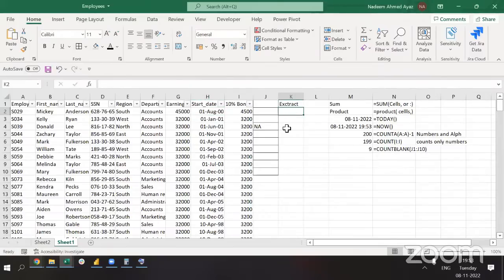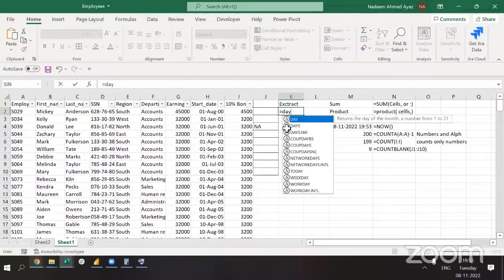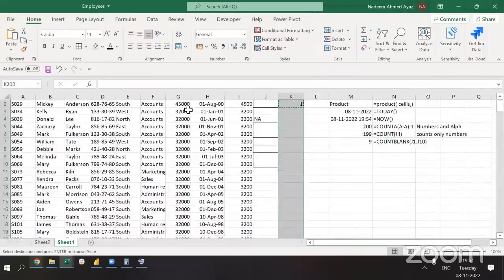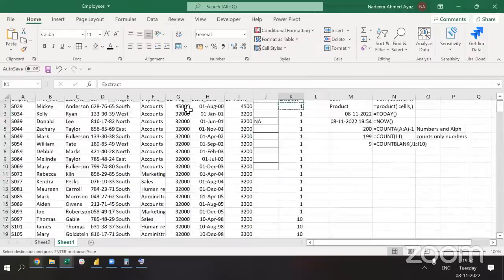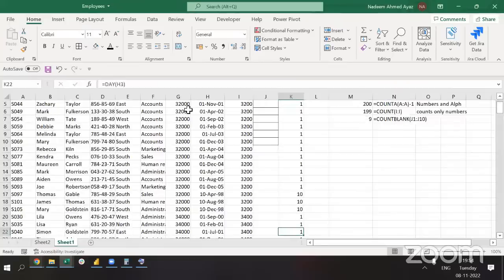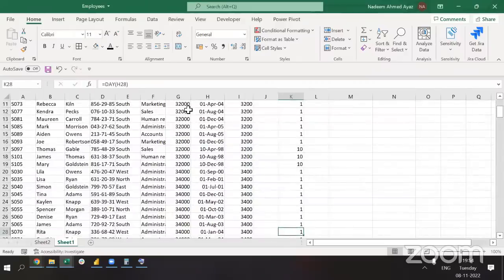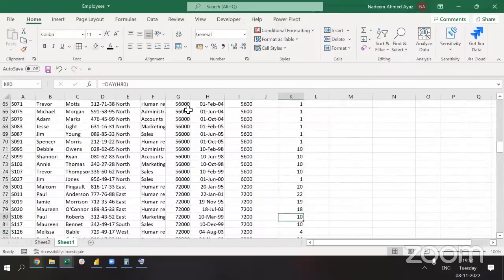Here it is 01, so I will write 01. This one is also 01, this one is also 01. No, this is clerical work, not really the right way to do it. We have an inbuilt function in Excel called DAY. All I need to do is copy and apply it to all. If you observe, it has picked up all the days wherever the right information is available.